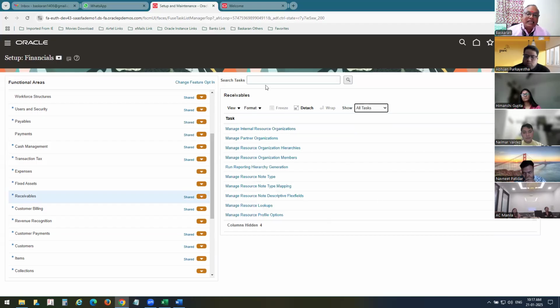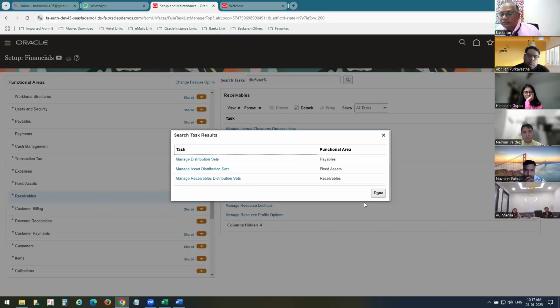But generic, you can search. It is not for a functional area. This search is for your offering. Clear? For example, even though my cursor is in receivable, I am typing something like distribution set. It will show everything starting with DIST and containing SET, all the functional area tasks that exist will be listed out. This is called generic. Is that clear?